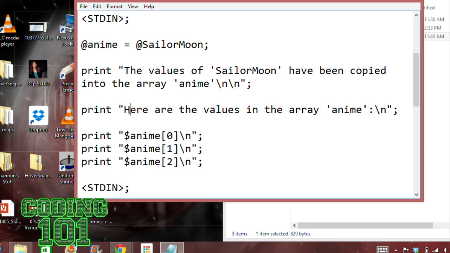You're not editing in anything. You're just copying it over. So if I print each variable inside of anime, it's going to be the same thing: Usagi, Hotaru, and Setsuna. Boom.